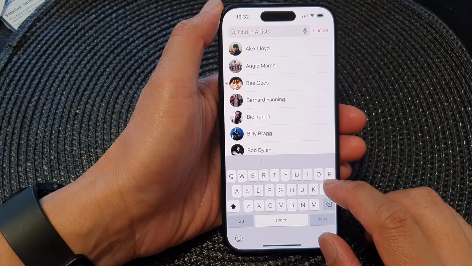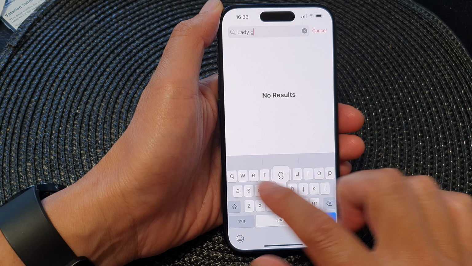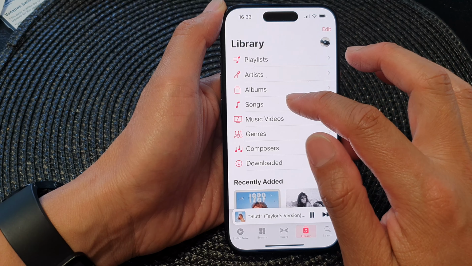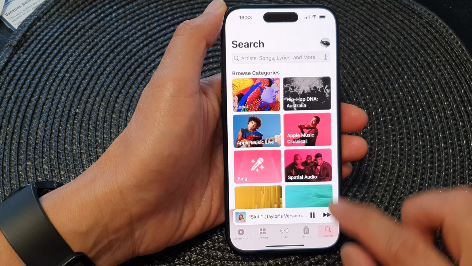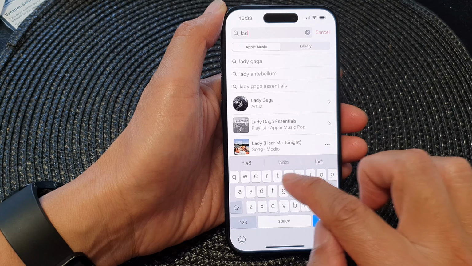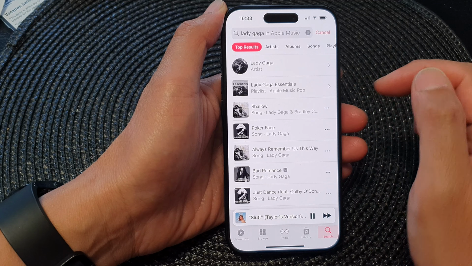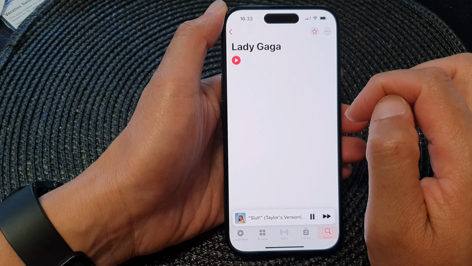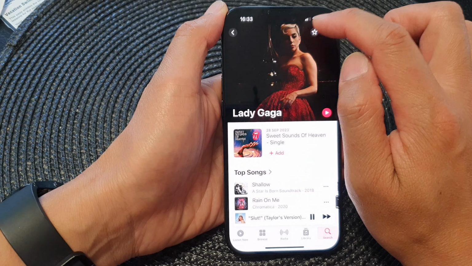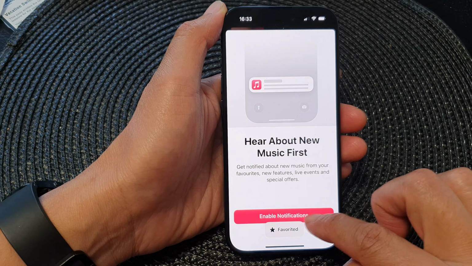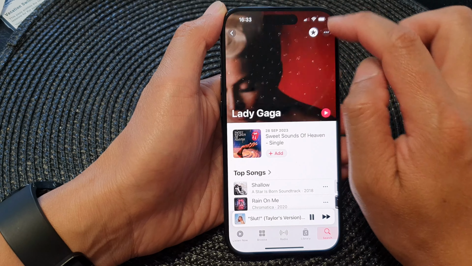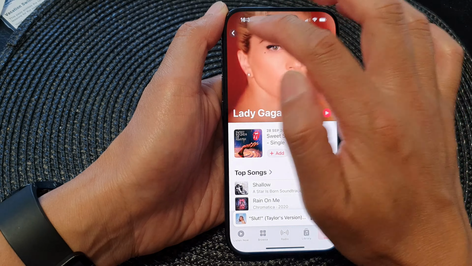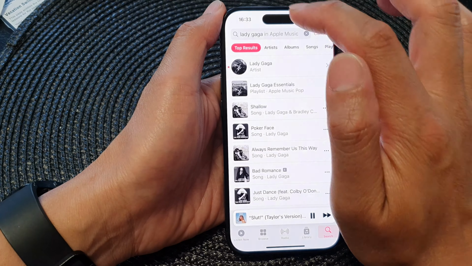So for example, if you are looking for Lady Gaga, it's not in here. So what we're going to do is go back to songs or search at the bottom here, search Lady Gaga, and then simply open it up like that. I'm just going to tap on allow notifications and then tap on that artist, tap on that favorite button, and that will allow you to favorite the artist.